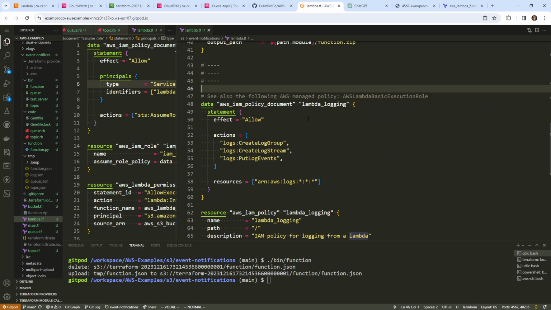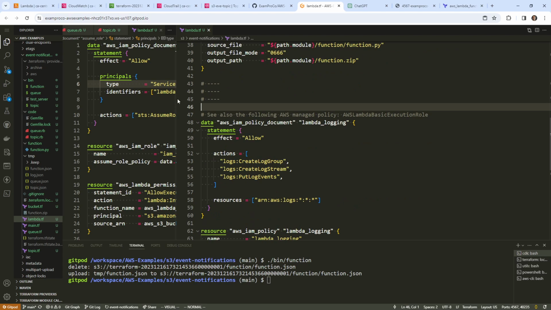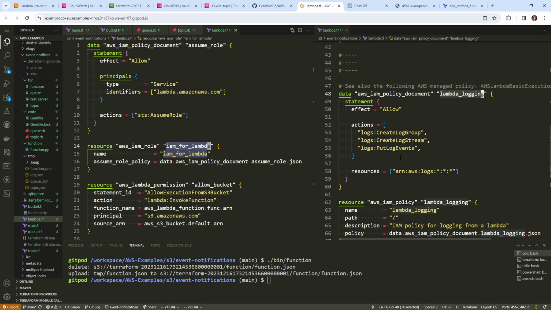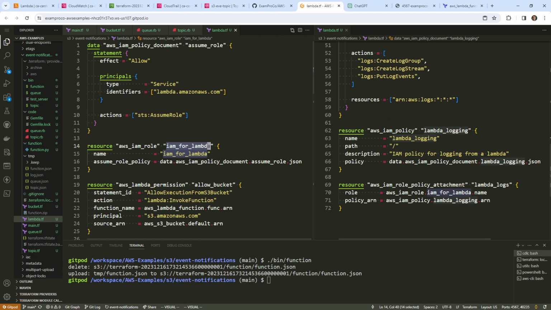So here we have AWS IAM policy document lambda logging. So we'll go up to this one. I'm just carefully looking, seeing if I can merge it into the top one here. So this one's lambda logging. This is IAM for lambda. Why does this one not have the same stuff? Name, assume role policy. Give me a second to think about this, okay?